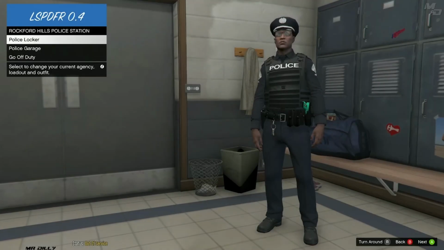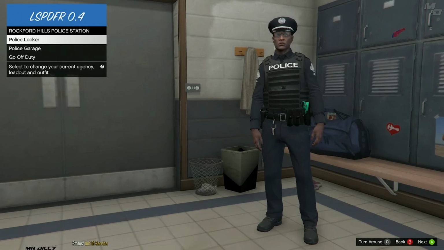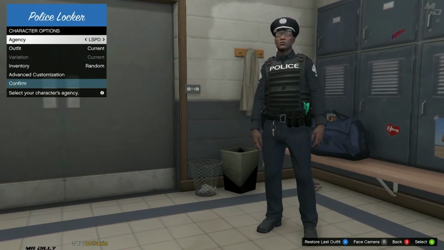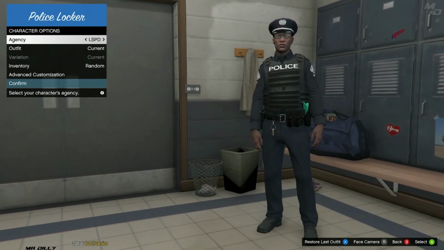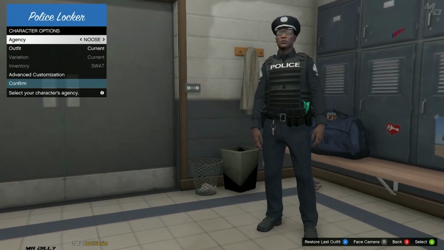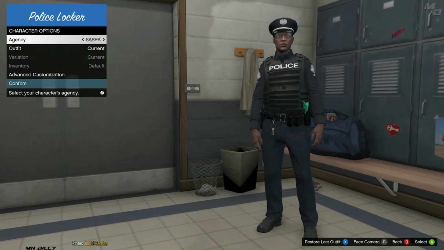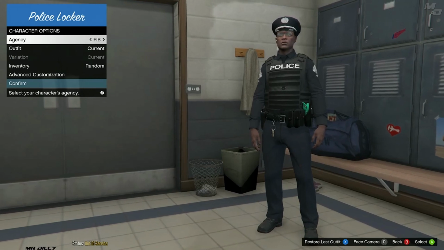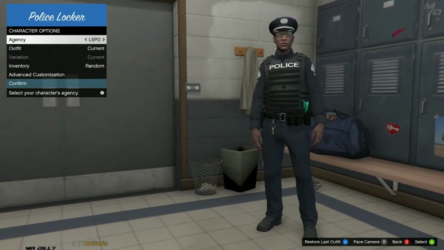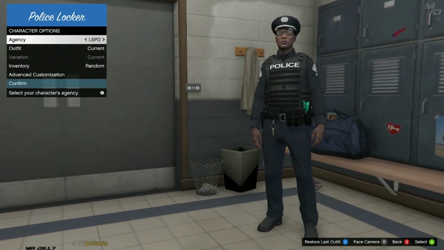All right, so now that we are inside the police station, we're already on duty, or you can go ahead and go to police local or something like that. If you want to change the agency that you are working for, you can do that right here. But I'm just going to leave it as it is. I think this one is for Roxford Hills or something like that. Anyways, let's leave it at LSPD right there.